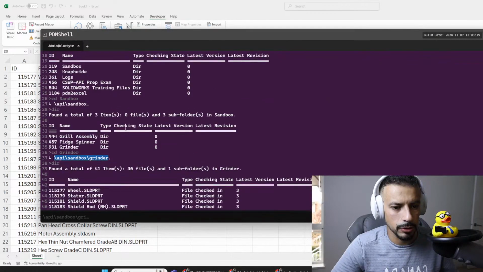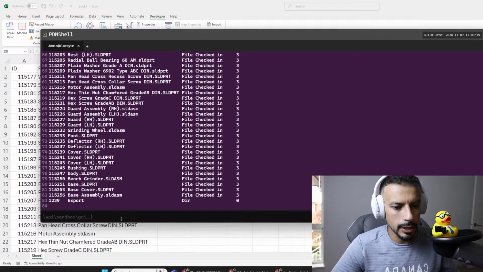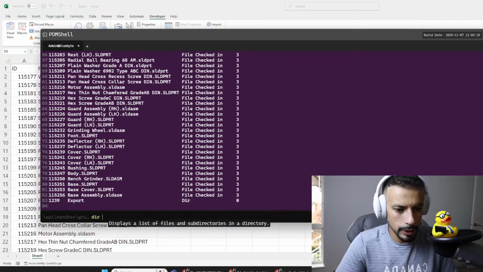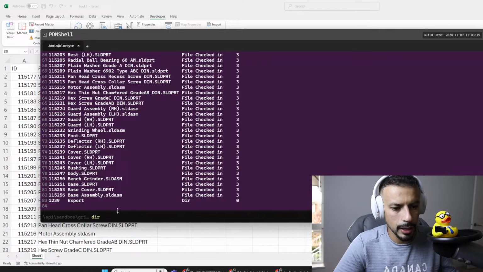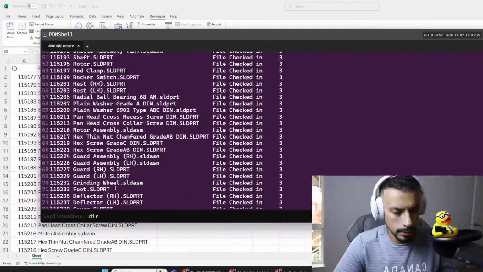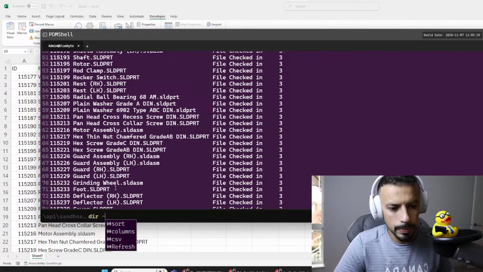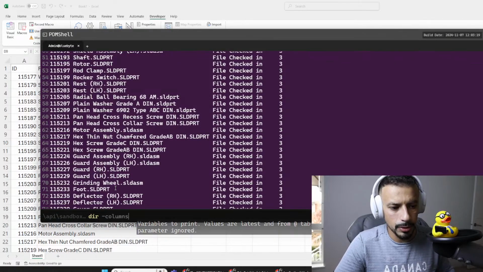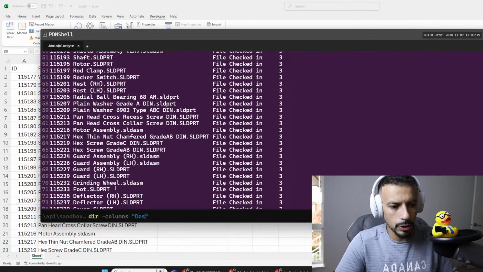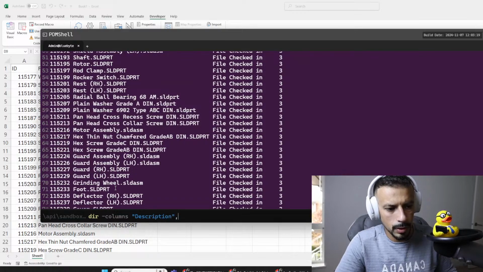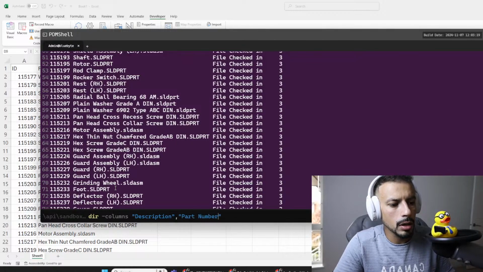Let me just increase the font size here a little bit. So the dir command can be useful for this. So I'll type in dir dash, and then I'll specify the columns. So I want description, comma, and I want part number. Press enter.